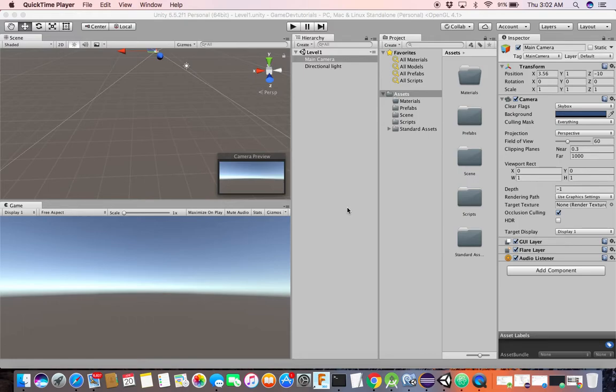In our last tutorial, we talked about how to set up and get familiar with the Unity game engine. In this tutorial, we'll be designing a simple level of our game and learning about the components that we have in our inspector.